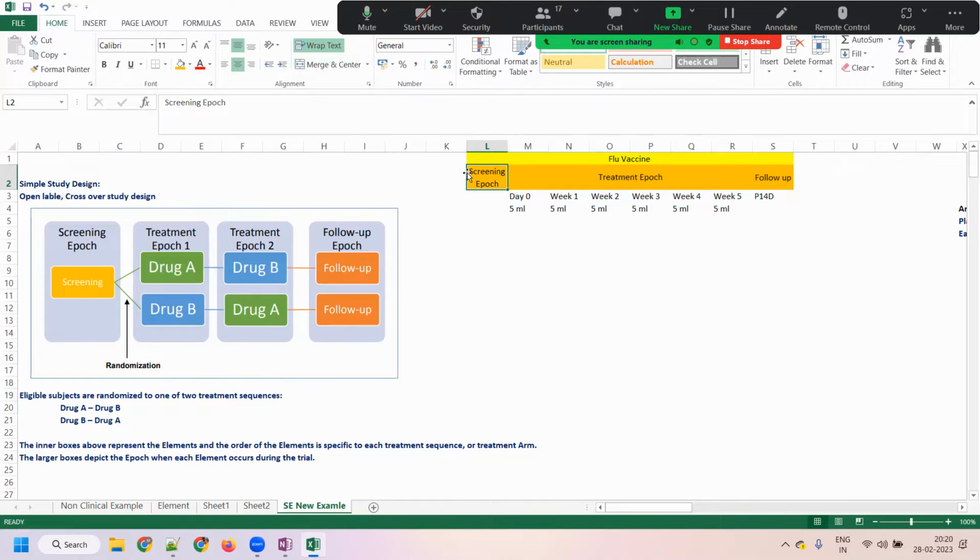My time frame for the screening is going to be from the time you sign your informed consent. I'll say that within 1 week of that time you have to complete the screening. So what is my total screening epoch time here? My screening epoch is from the time you sign your informed consent to 1 week. I'm allowing you 1 week. Within this 1 week, you need to complete your screening.